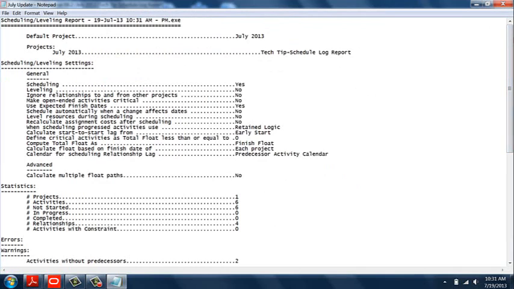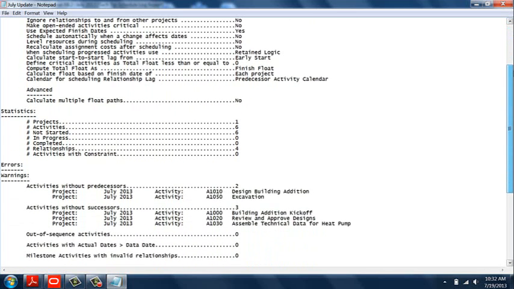This log shows some pretty good information. It's going to show us our projects that are open, that ran. We have scheduling leveling settings. These are your project settings. And your options tab in the schedule icon box, you can define these settings. You have your statistics, number of projects, activities, number of completed.